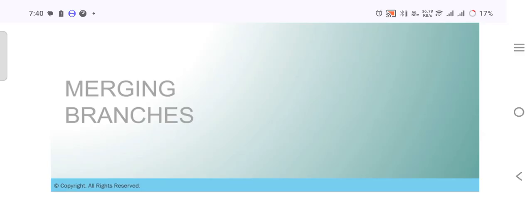Hi. Till now we have learned about various commands used in Git. We saw why we need branches and when there are multiple branches. So in this session, we will see how we can merge the changes done by various developers in their own branches to the master branch or any other branch.